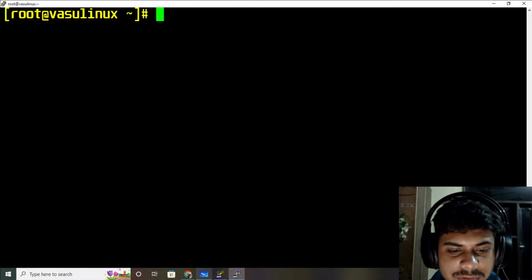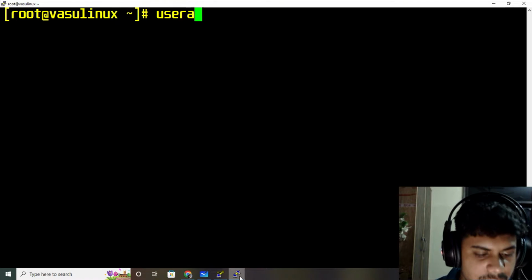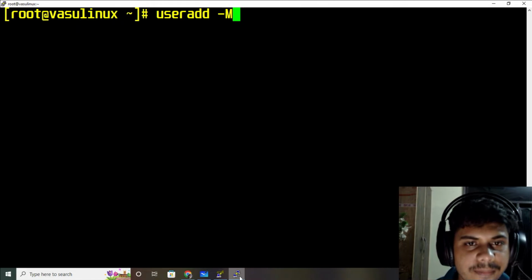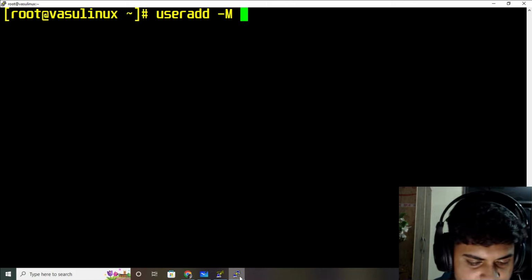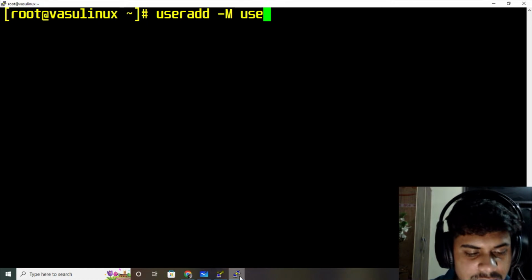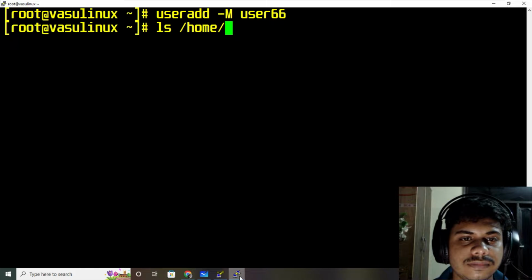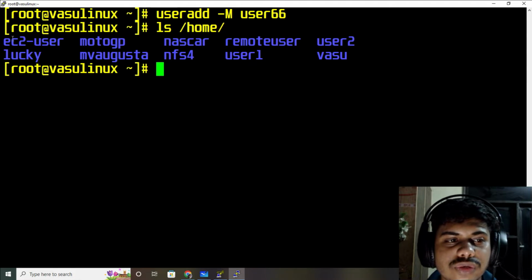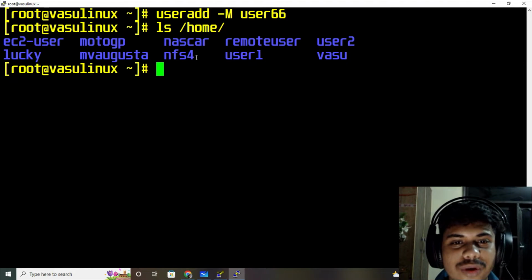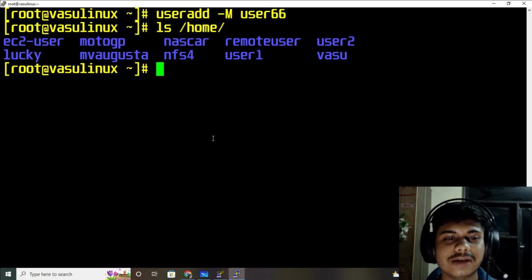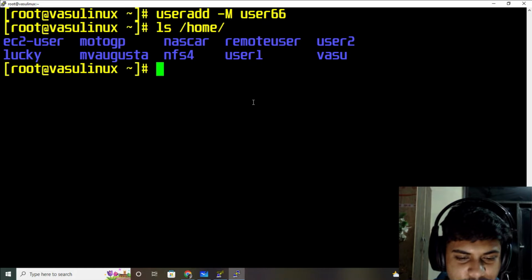But if I use this option, which is useradd -M, let me try this command, useradd -M. Now it's time to write your username. Let me write user66. Let me run that command. Now you can see that there is no directory named user66. As you all can see, there is no directory named user66. It means your command ran successfully. So now it's time to move ahead.